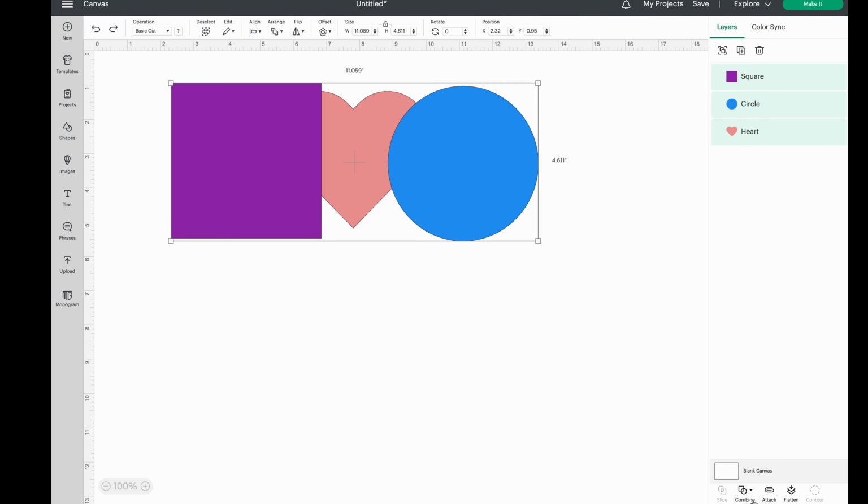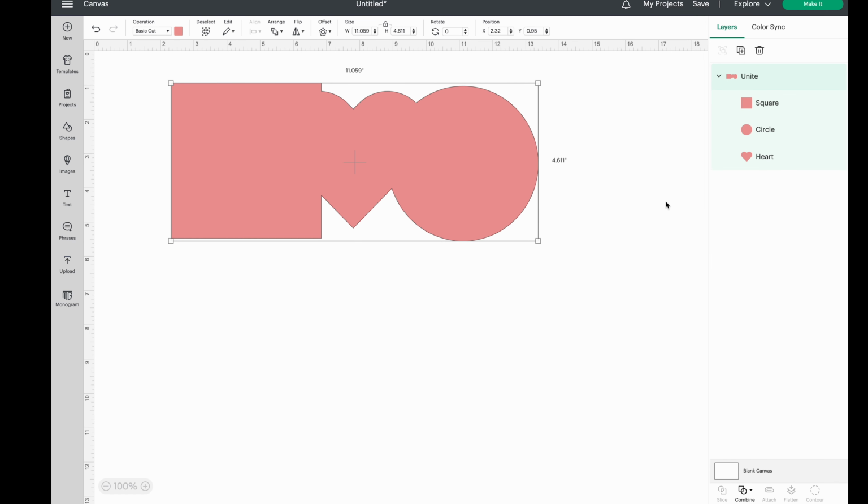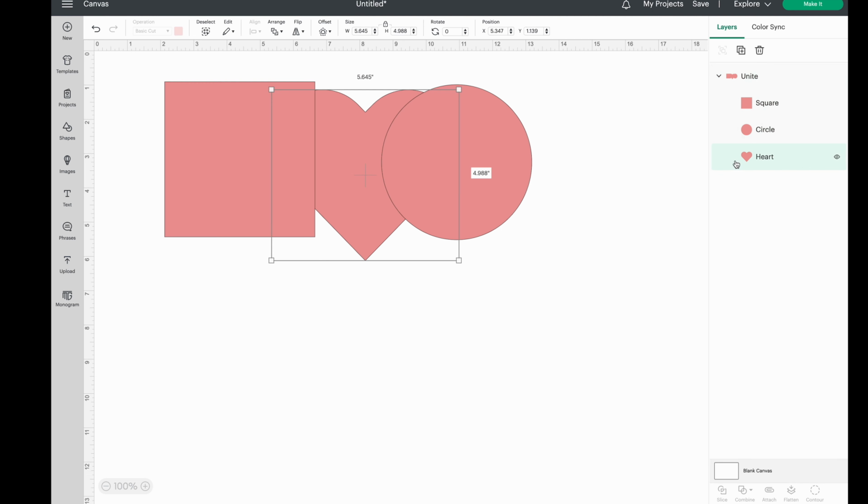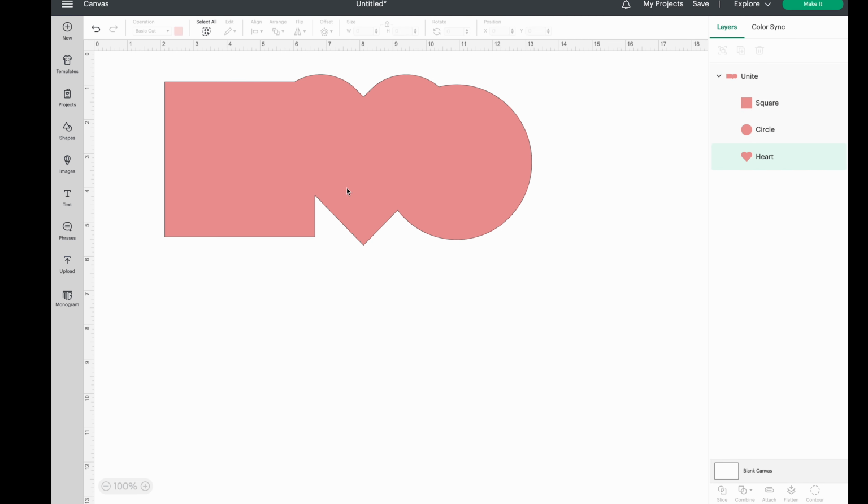Now if I highlight all three images and choose Unite, you'll notice that the action was very similar. Everything is now one image and there are no cut lines between the images. But the cool part about this new Unite function is if I want to modify any part of this image, I can still edit all of these layers. Say I need to make the heart a little bit bigger, I can do that. Say I need to move it, I can do that. And then the cut lines just disappear.